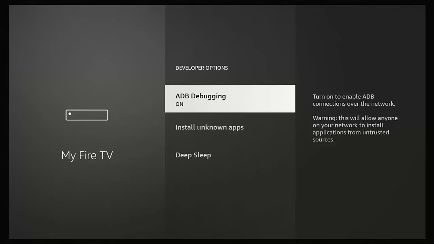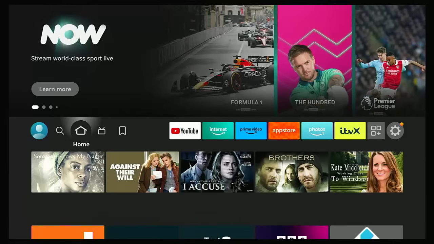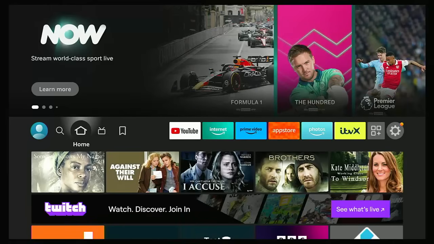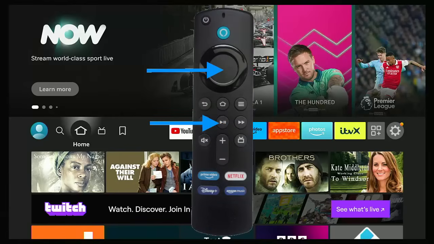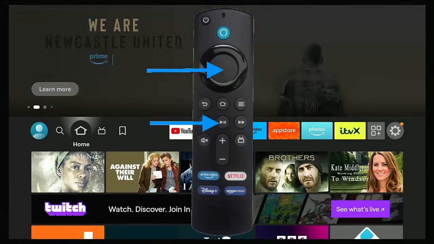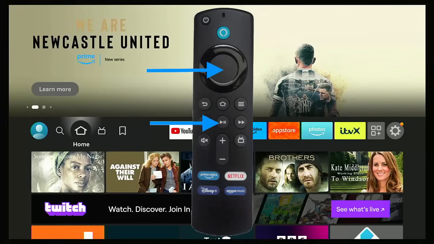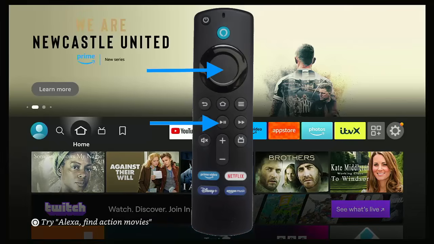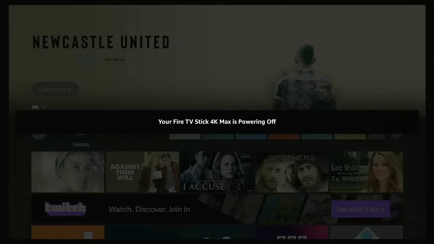Then press the home button on the remote control to go back to the home screen, and then we just want to restart the Firestick. This is very important, so press and hold the middle button and the play pause button together until you see a message saying that your device is powering off. Once you see that, let go of the buttons on the remote control, let it power off. Then let the Fire TV Stick or Cube restart. Hopefully it shouldn't take long, just be patient with it.